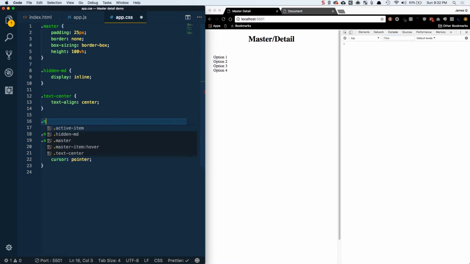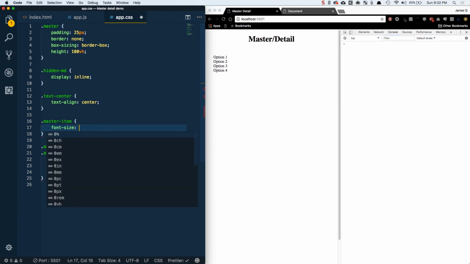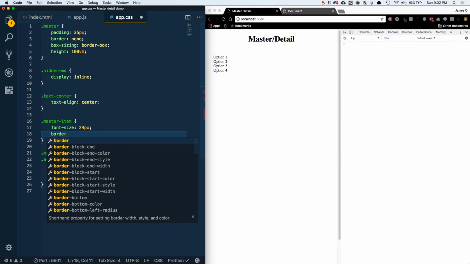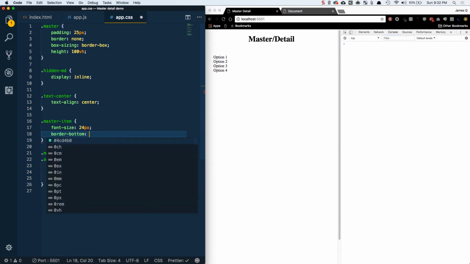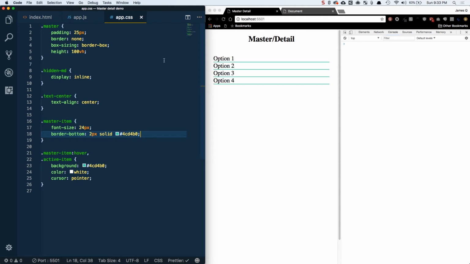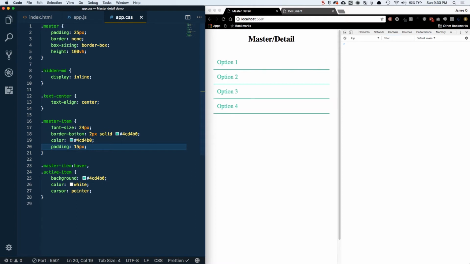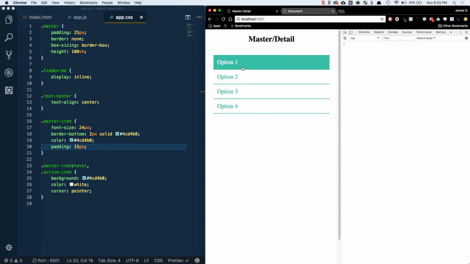All right, and with that, we want to work on the master item. And so we can set the font size to 24 pixels, border bottom, and I probably did this a little bit out of order, but that's okay. I'll paste in this color as well. So let's save that. We'll see, got a little bit of border there. We'll change the color to be that border as well. And then we'll add some padding, 15 pixels to give it a little bit of space. That looks pretty good, and we get our little hover effect here.